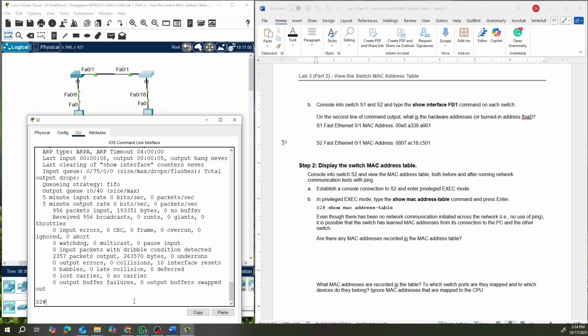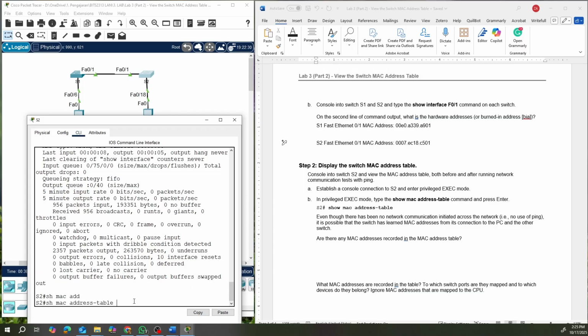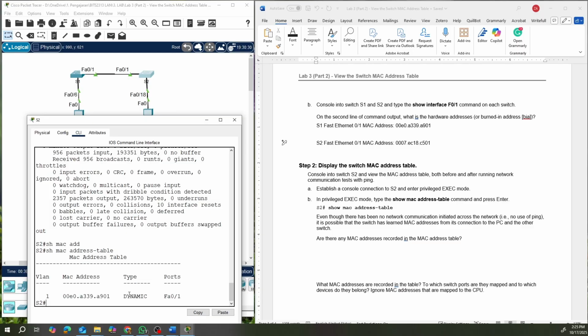So you type on the privilege exec mode, show MAC address table. I just type a short form, sh MAC must be full, and then address, ADD also can be identified. So the command should be show MAC address table, and then I press enter. Okay, you can screenshot this output.